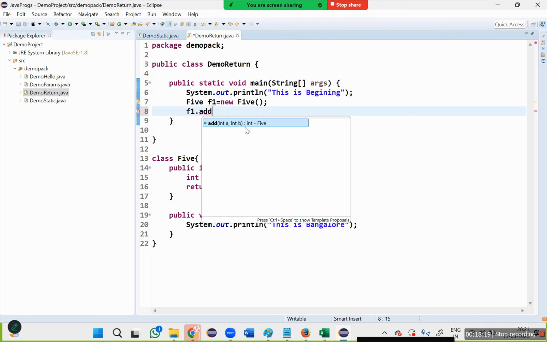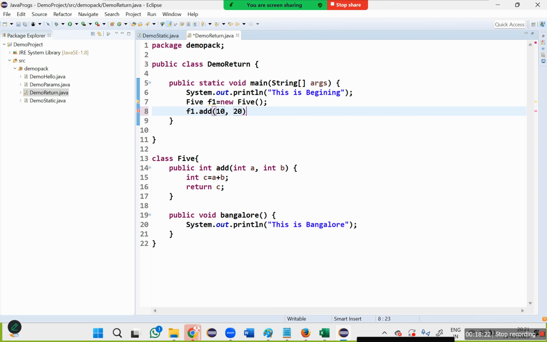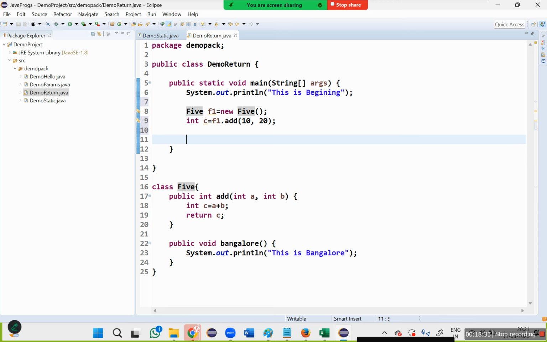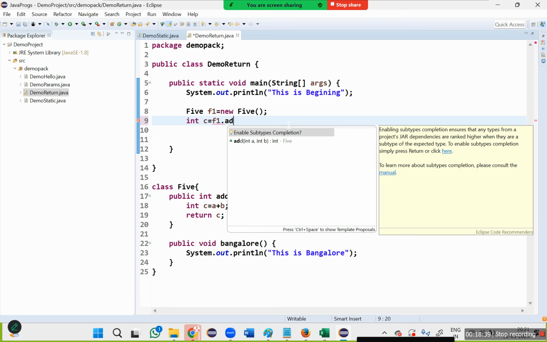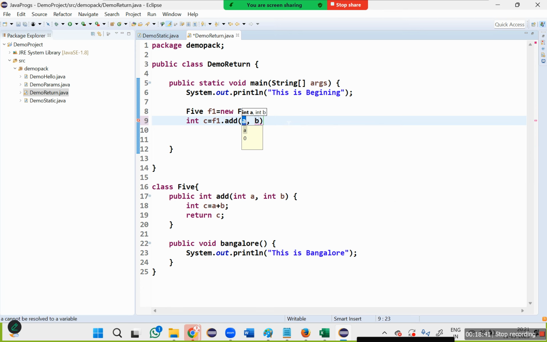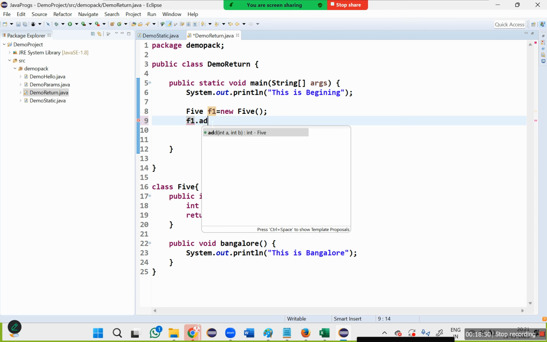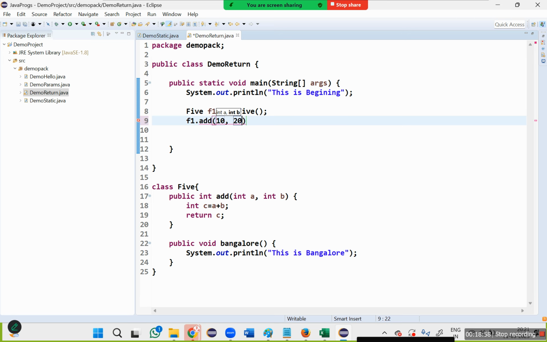It returns an integer. Since it takes two integers, I am passing two integers. Since this method returns an integer, I am mentioning int here, int c. See, whenever you want to call any method, I need to create an object for the class. I have done it, dot add. See here, it clearly shows it takes two integers and anything which is next to call is the return type. 10, comma 20.